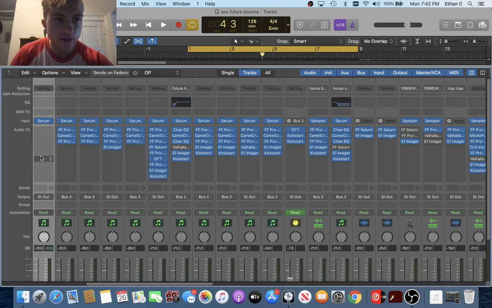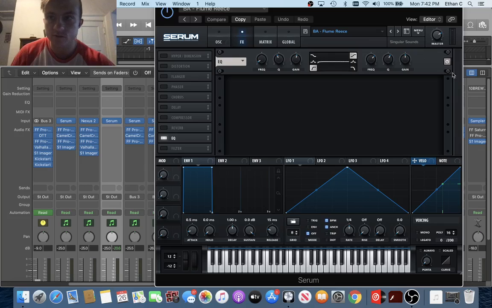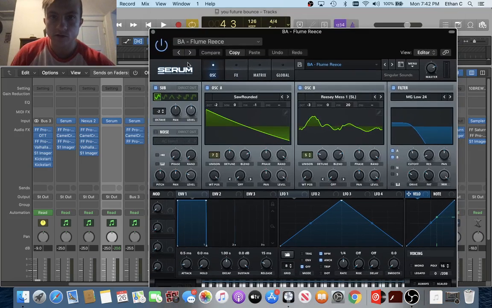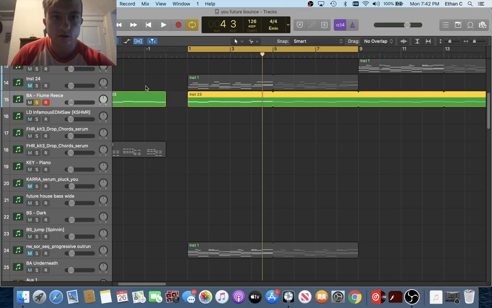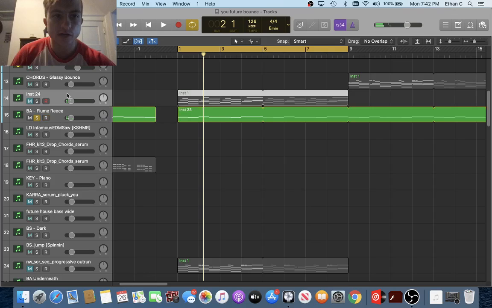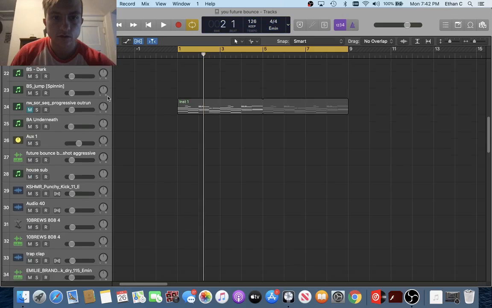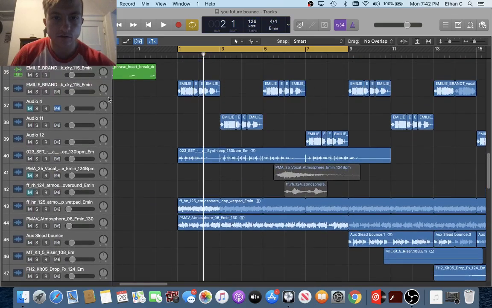Let me see here. So I left it empty. I got no processing on it, just however the preset is in Serum. There's an EQ built in. That's just how it came. I think, okay, I didn't actually use that, so that was muted. Let's see, I have other stuff here.